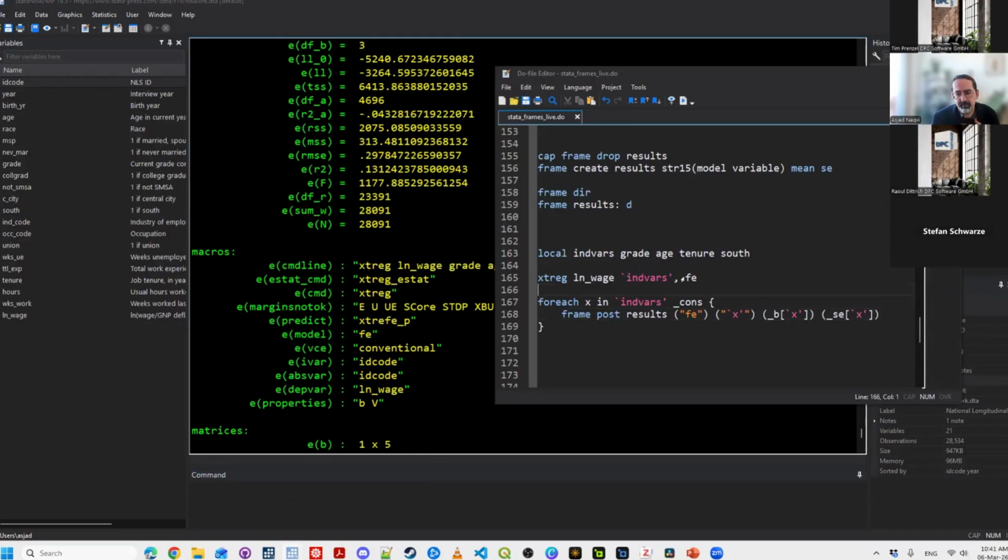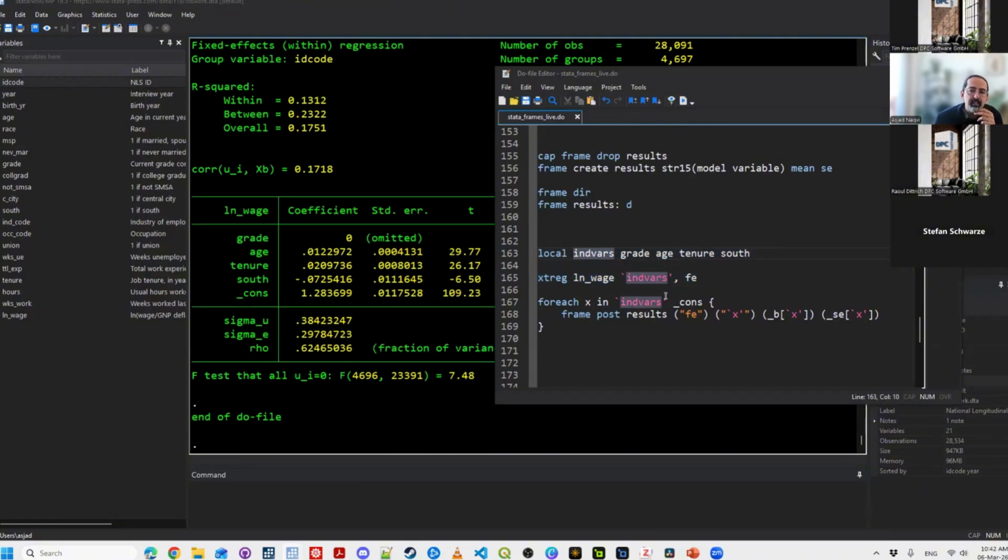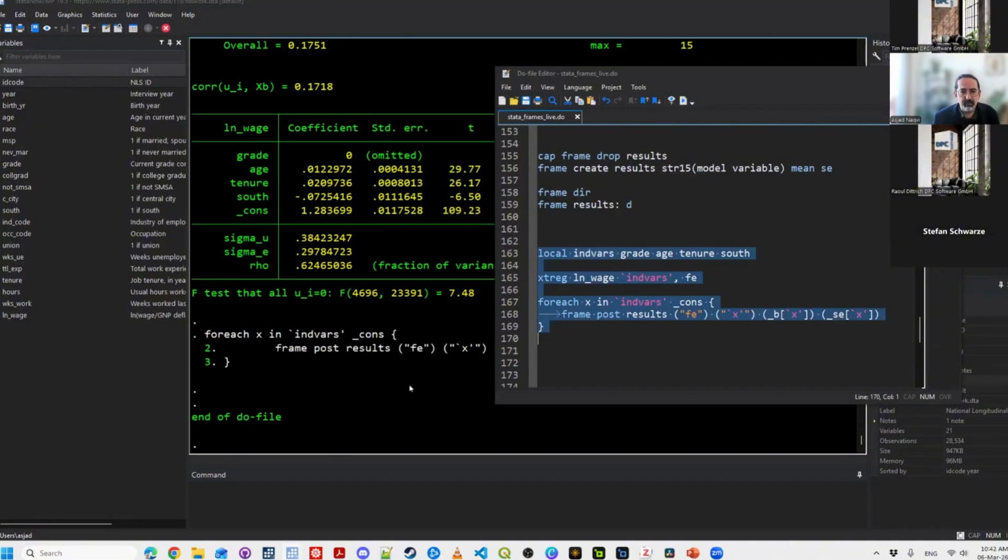And so just to go over this slowly, right? We define these independent variables, so we can have multiple locals with different types of independent variables that we are passing on to this regression. It's just doing this. And then we are saying that for each of these variables plus the constant, right? Put the model name, fixed effects, put the variable name, put its beta coefficient and its standard error in our frame. So let's loop this in one go, right? Because we have a local, we run this in one go.